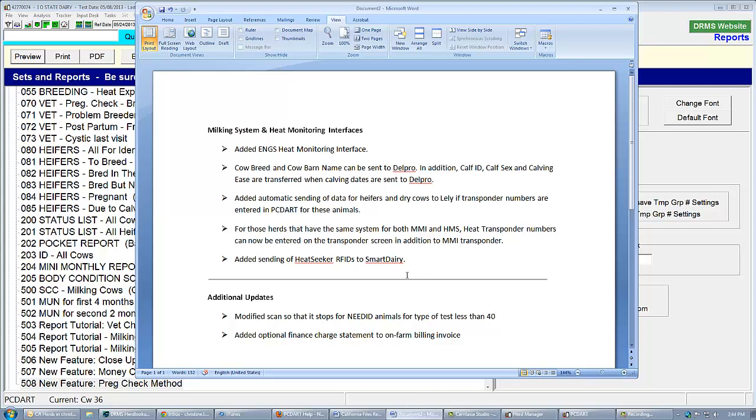This is a quick overview of PCDART 7.15.4 new features. Again, if you have any questions, please give us a call at Dairy Records.